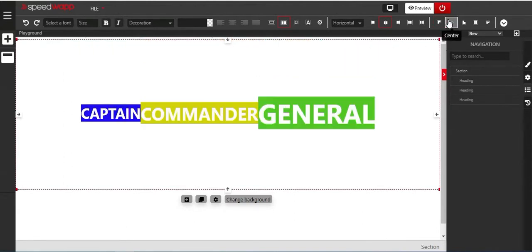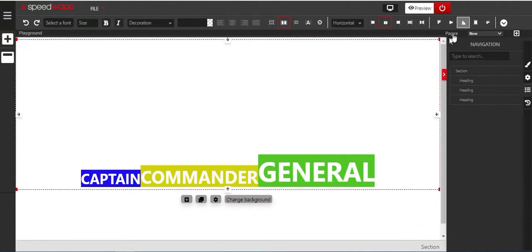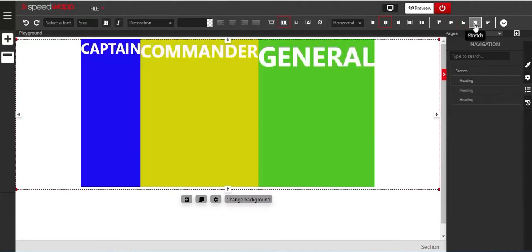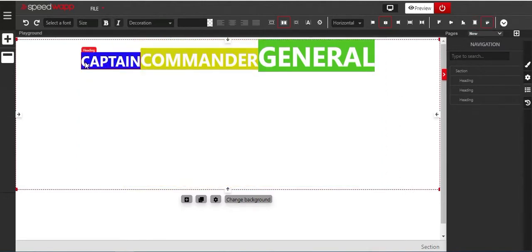When I click on center, the elements are going to be centered vertically inside of the container. When I click on this one right here, flex end, the elements are going to be flexed at the end of the container, but vertically. When I click on stretch, my elements are going to be stretched. And when I click on the last one, which is baseline, the elements are going to be aligned at the baseline, but vertically. So you can see that even though they are of different sizes, they've all been aligned neatly at the base.